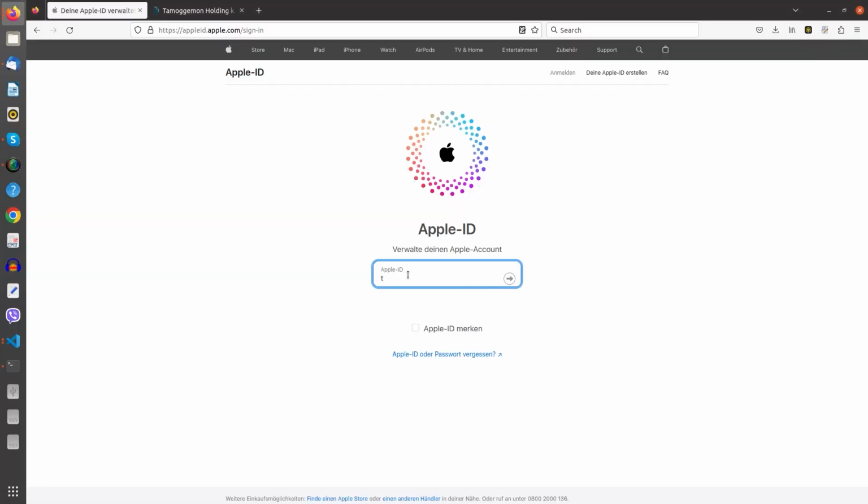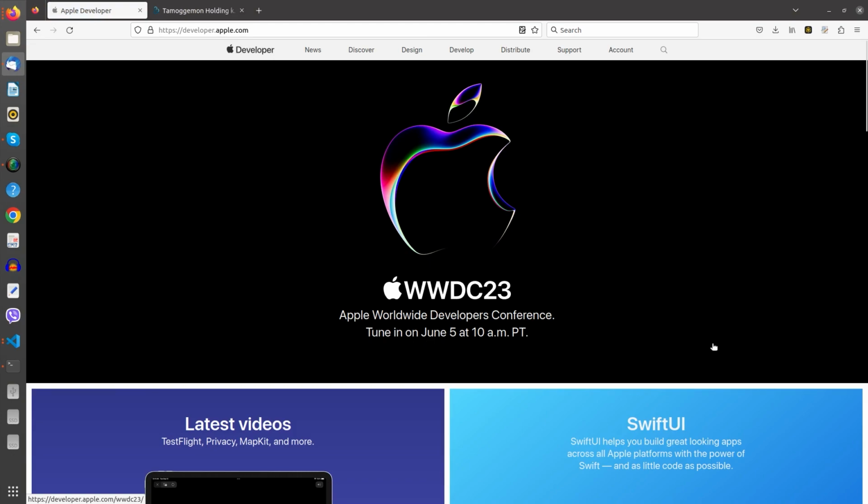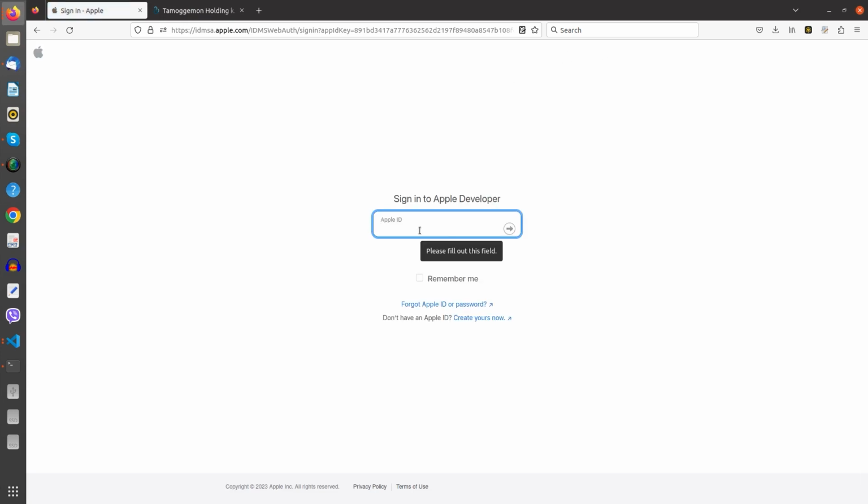And now comes the next step. So we have to go back here to the desktop. We go here, we log in. And now we are here, we go to the developer site, we click here the account button. Now it wants to log in again. We put this in.